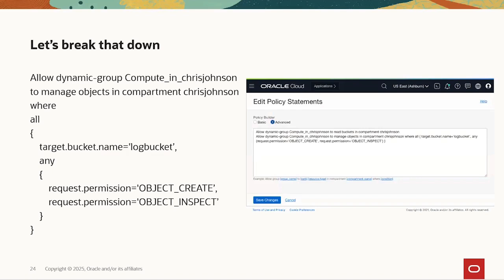Let's just break this down with an example. We have a statement which says allow dynamic group compute and Christopher Johnson to manage objects in compartment Chris Johnson. So if I see the statement till here, it says I have a manage privilege on objects on the entire compartment, right? So this is kind of a wide policy and wide access.